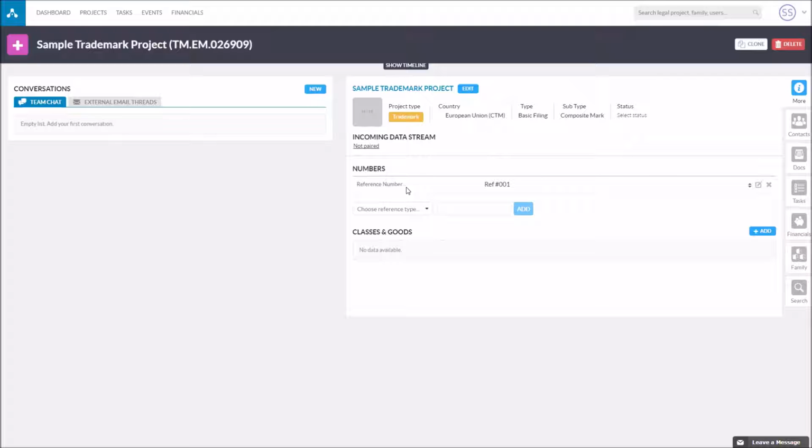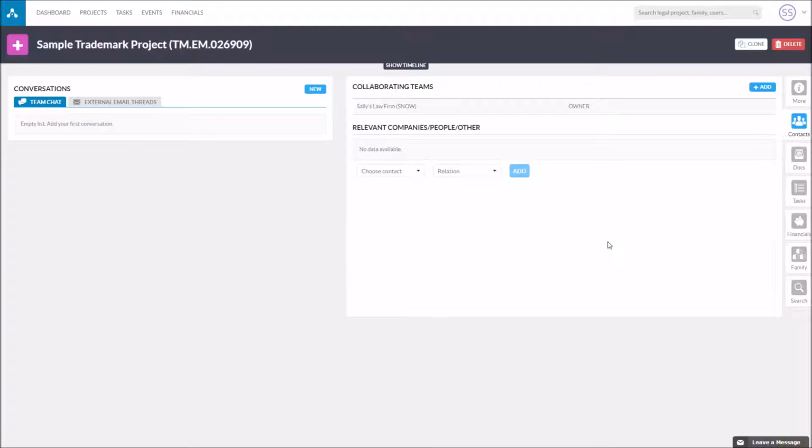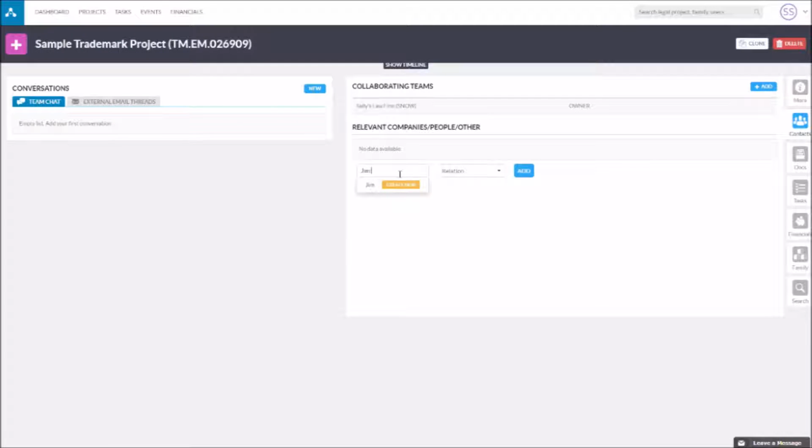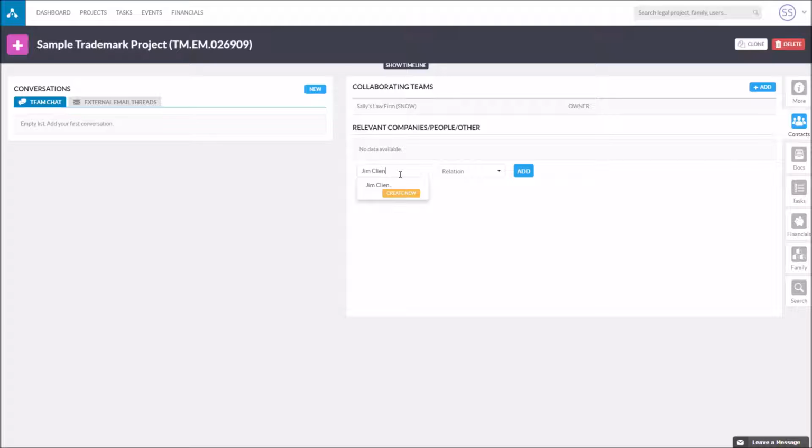Next, we're going to add some contacts. So we'll click on the contacts icon. We go down to add a new contact. As you see, when we start typing in the text entry box here, Pekama will immediately search through the existing contacts for your account, and if they are already in the system, then you can just add them directly.